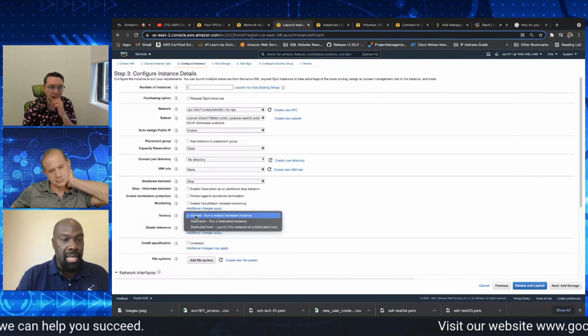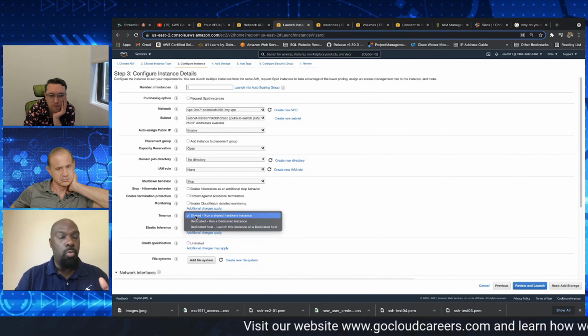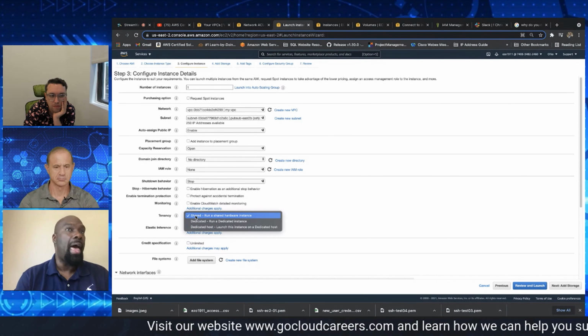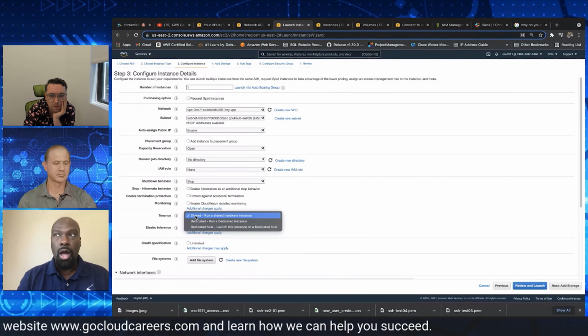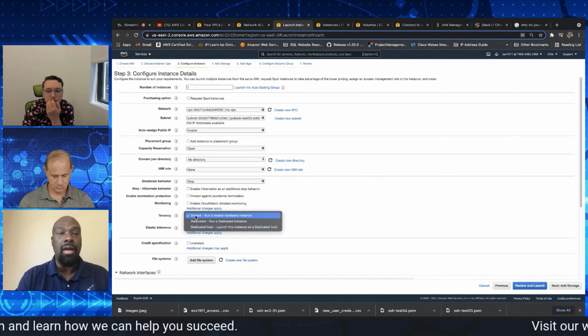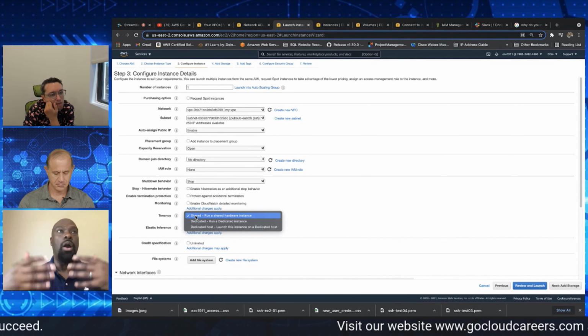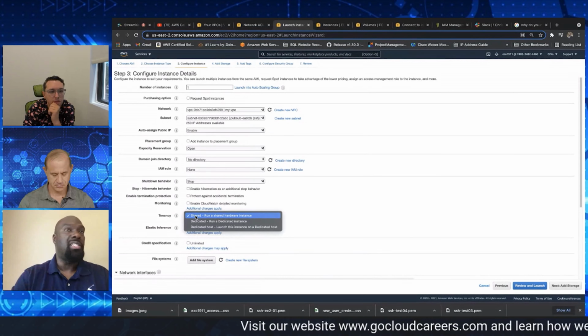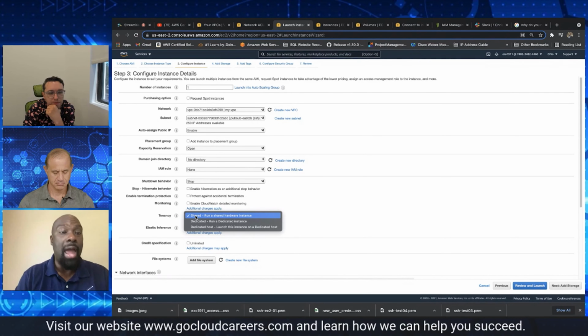And right here with the tenancy, we don't have a dedicated host. We don't have any dedicated areas. We don't have our own servers or reserved instances or anything like that at AWS. We just have something shared, where this particular instance is going to sit in a subnet with other people using the same rack, if you will.